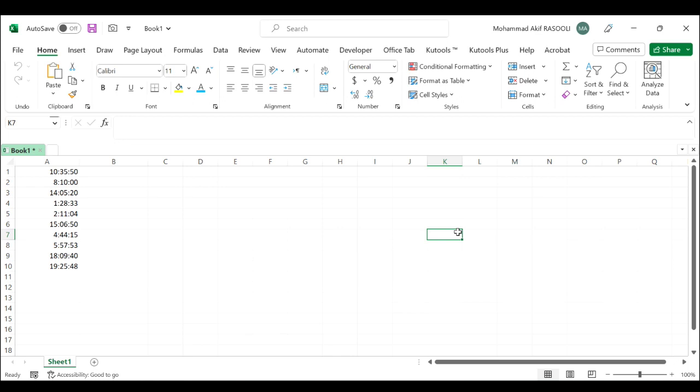In today's tutorial, I will show you how to convert hours, minutes, seconds to decimal hours with Kutools for Excel. If you have Kutools for Excel installed, you can use the convert time utility to quickly convert hour, minutes, and seconds to decimal hours, minutes, and seconds.